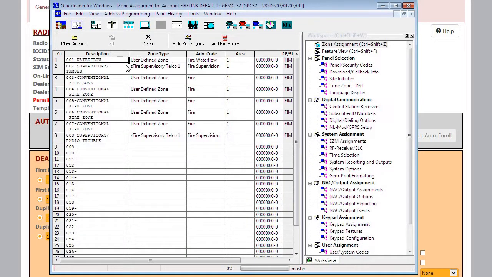This program can always be modified using QuickLoader by uploading the program through the radio or locally, modifying it, and then downloading the changes back to the panel. If you're going to do this through the radio remotely, remember you're going to need a technician on site to unlock the fire keypad. And as always, for more information, you can visit us on the web at tech.napcosecurity.com.